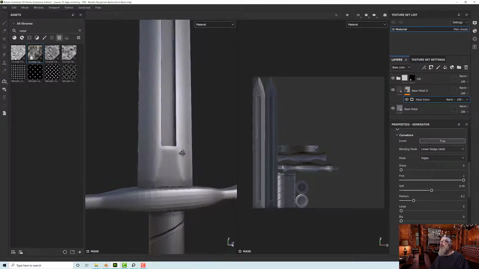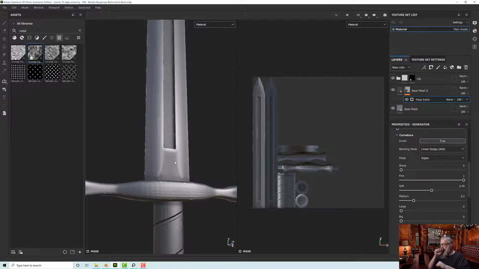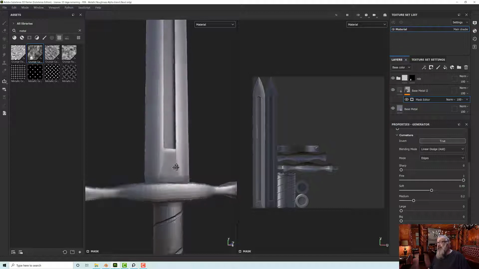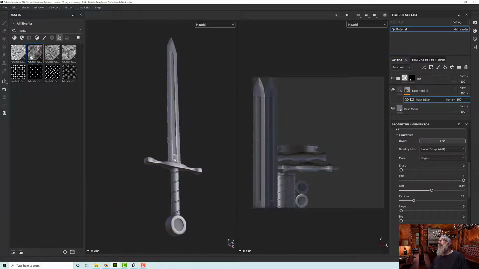which is some shiny worn bits and some duller kind of, excuse me, frog in the throat today, same as every day really. So yeah, that looks good, I like it.